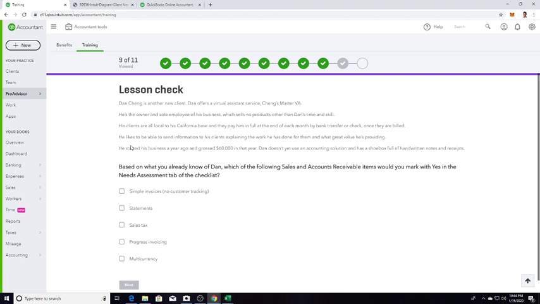So he started his business a year ago and grossed $60,000. Wait, what am I talking about? Okay, let's see what we got here. Based on what you already know of Dan, which of the following sales and accounts receivable items would you mark with yes? Okay, multi-currency, definitely not that. Progress invoicing. Not sure. Okay, statements. I think that we would need that.